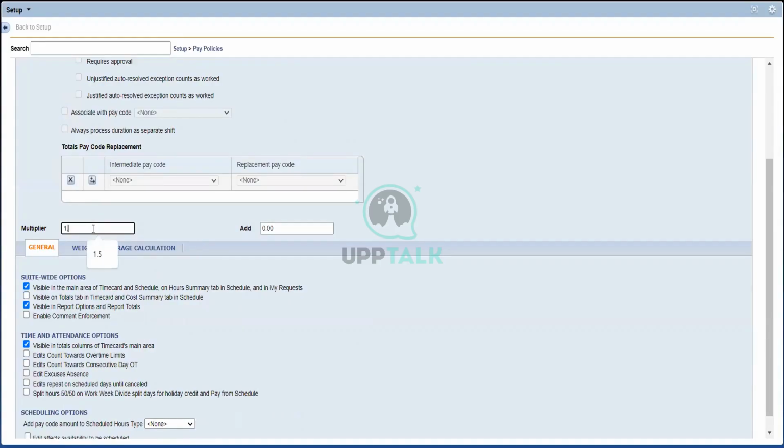So in that case, you need to give it as 1.5. If you are going to create a double time pay code and we are going to pay him a double rate for the hours, you need to give it as 2. You got it. It is like time and a half or double. Yes, some companies are using double time and a half, with a 2.5 rate. So that is where we will be using the multiplier.